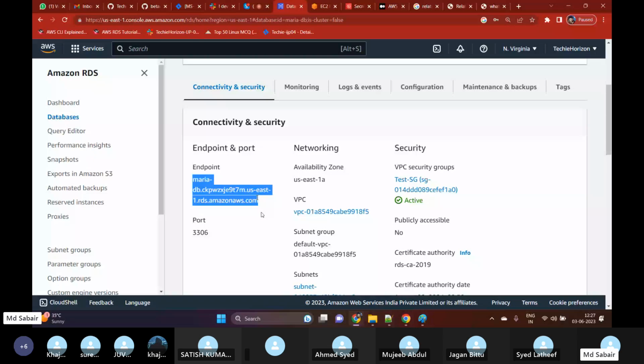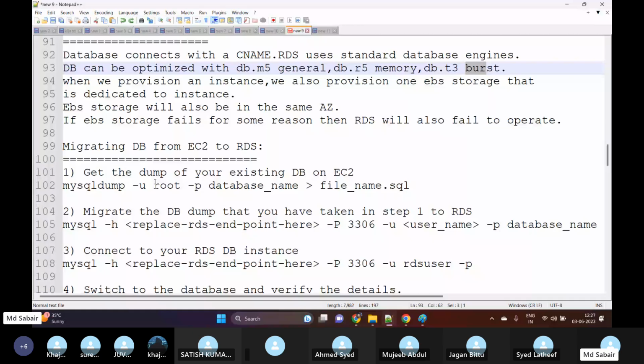Now I have created one database and I want to connect to it. How can I connect to this database? Let us see that, and apart from that we'll also work on a very important concept: migrating a database from EC2 to RDS.